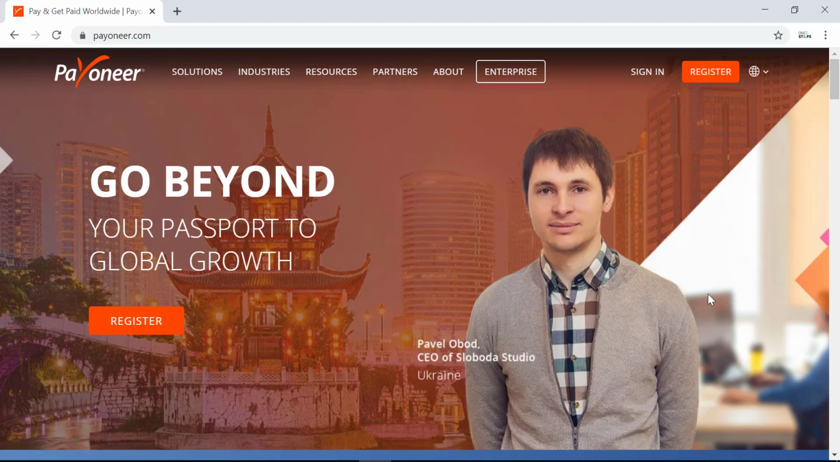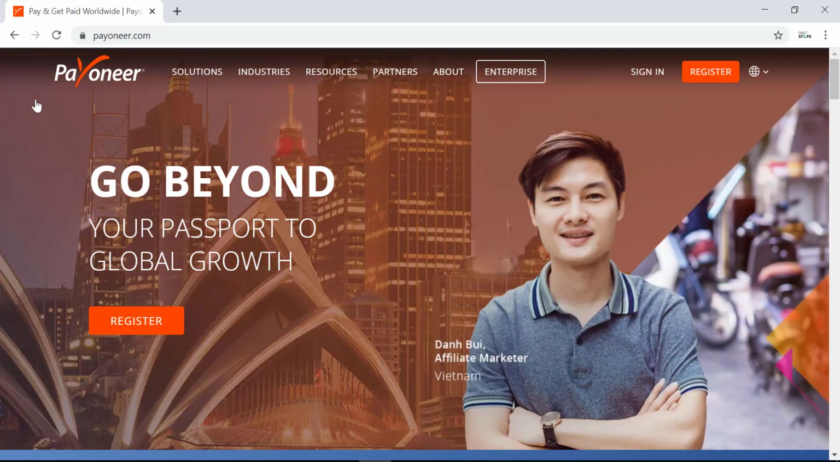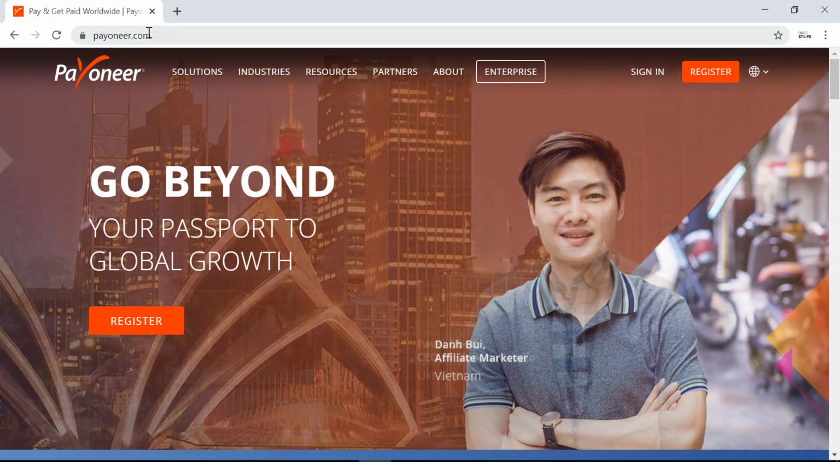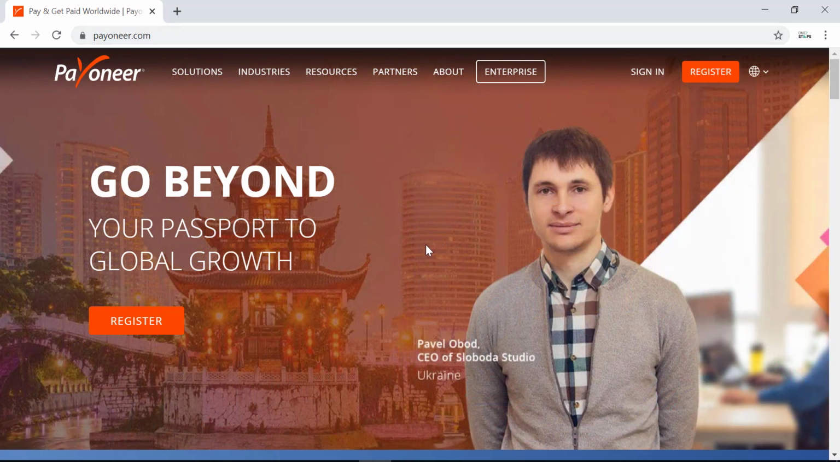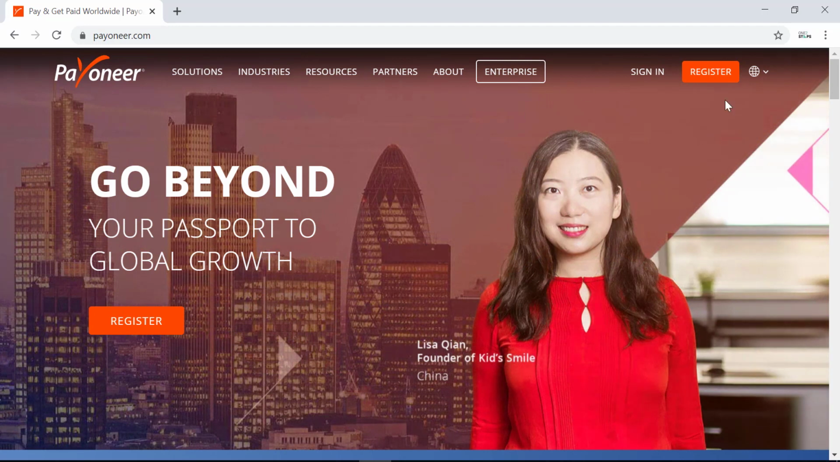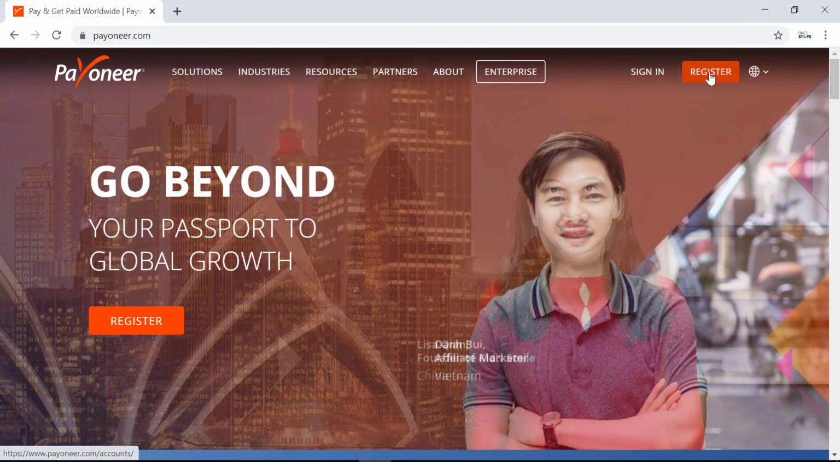So first of all, to sign up for Payoneer, open any browser and go to the website payoneer.com, and this is the homepage of Payoneer. To register, you have to click on register, which is on the top right corner of the screen or on the left side of the screen. You can click on any of those.